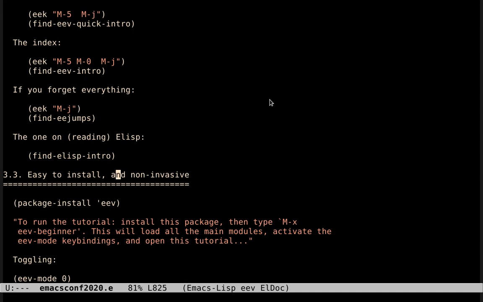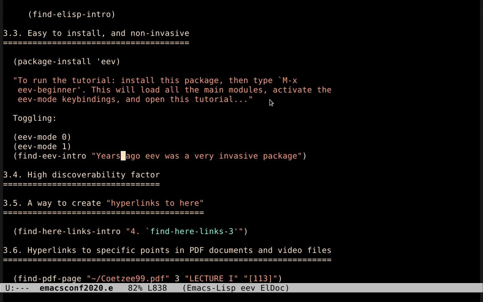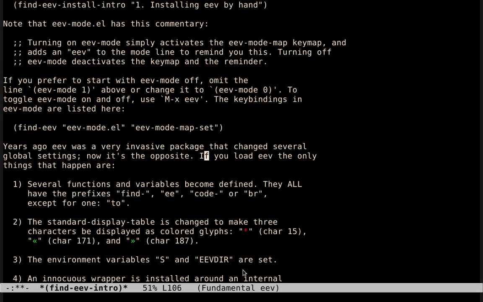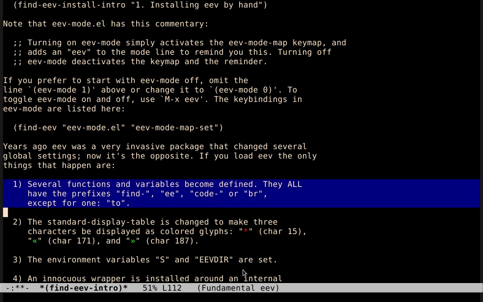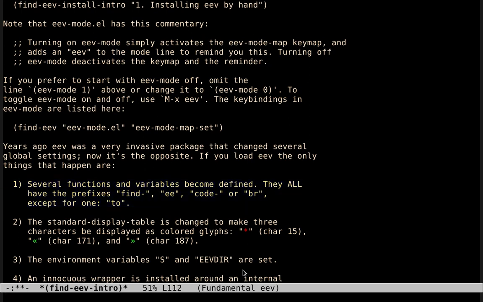EV is very easy to install. It's a package, so we just need to do this thing here. And it's very non-invasive. Several years ago, it was a very invasive package, but then I changed everything. Now, if we toggle EV mode on and off, what's going to happen is just that the EV keymap becomes activated or deactivated. And when we require EV, the only things that happen globally are these things here. Several functions and variables become defined. All of them have standard prefixes except for one.